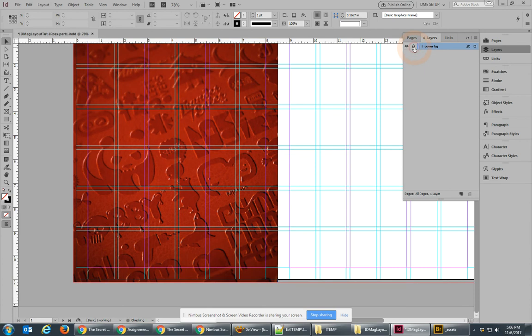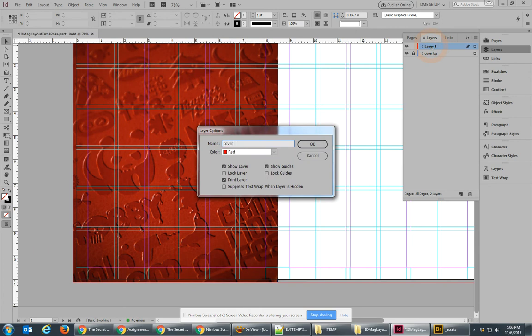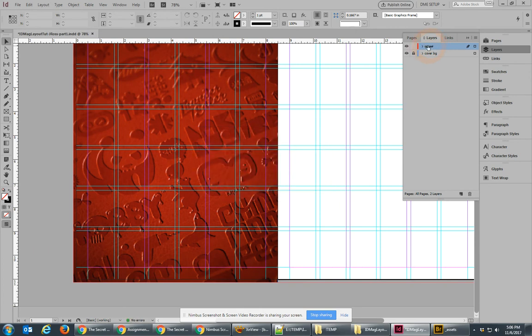We can also just click on the layer at any time and lock it. This way I can't accidentally select it and move it, which will be really important as I'm placing other graphics on top. Let's create a new layer, and I'm going to call this my cover. And now let's start placing some graphics.